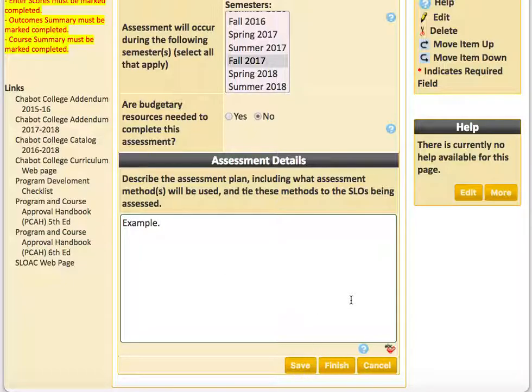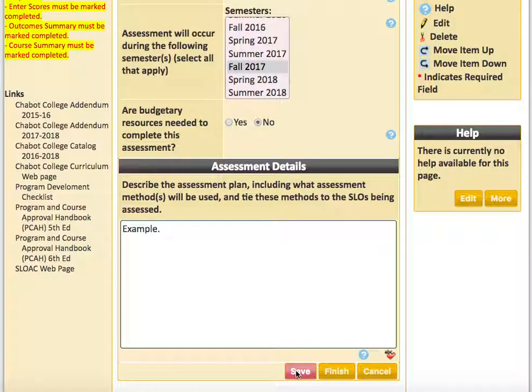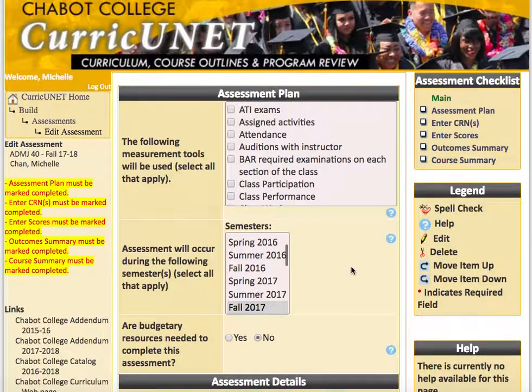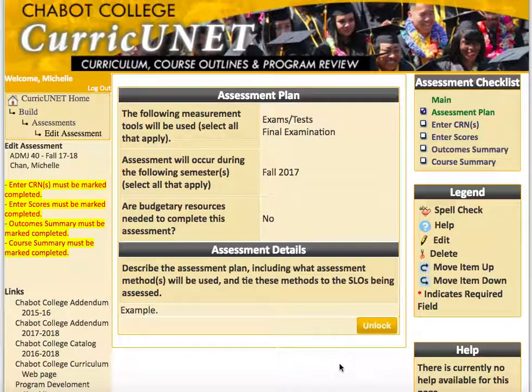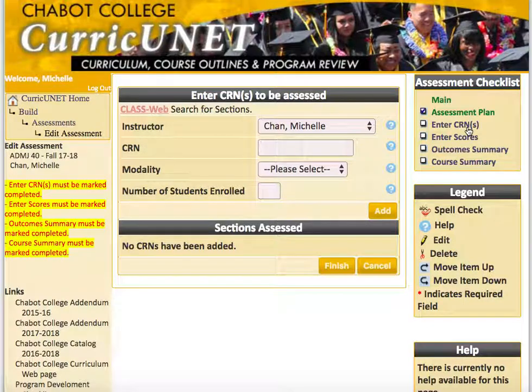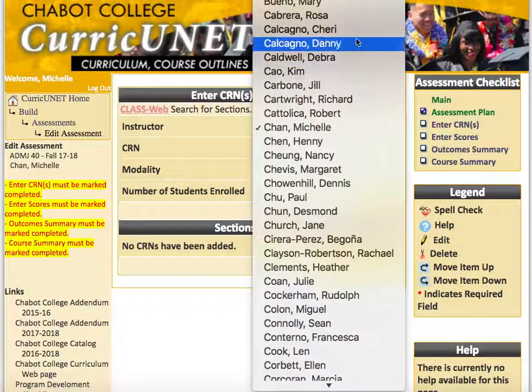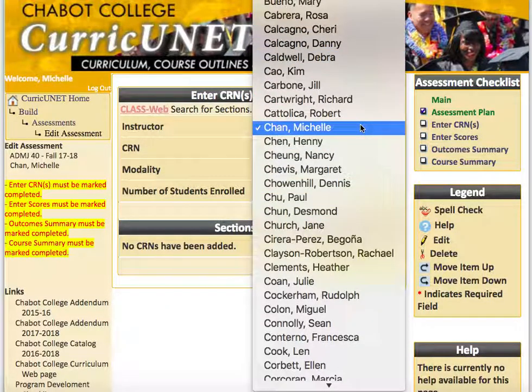When all the information is complete, please make sure to save and to click the Finish button. Now you can see your assessment plan page is complete. You can move on to your Enter CRNs page. This is where you'll be entering the section information and the instructors. So again, here you have a drop-down menu with all the users.